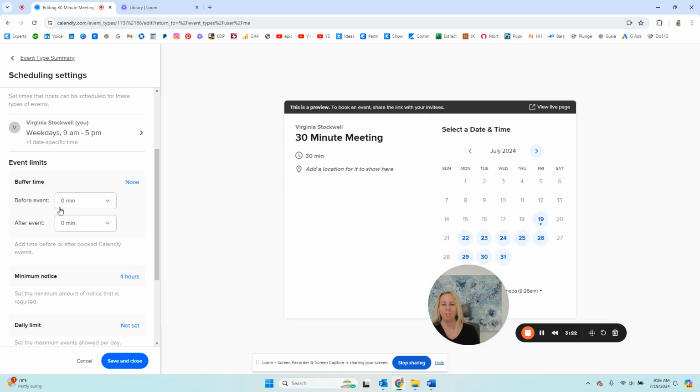Now, buffer times are before and after the event. How much time do you want in between? And you can make it different for each event. For example, for my 15 minutes, I have a 5-minute buffer between them. But then for a 60 or 30-minute, I have a 15-minute buffer between them. So I can have enough time to get off the call and also take care of some in-between stuff before I jump on another call.